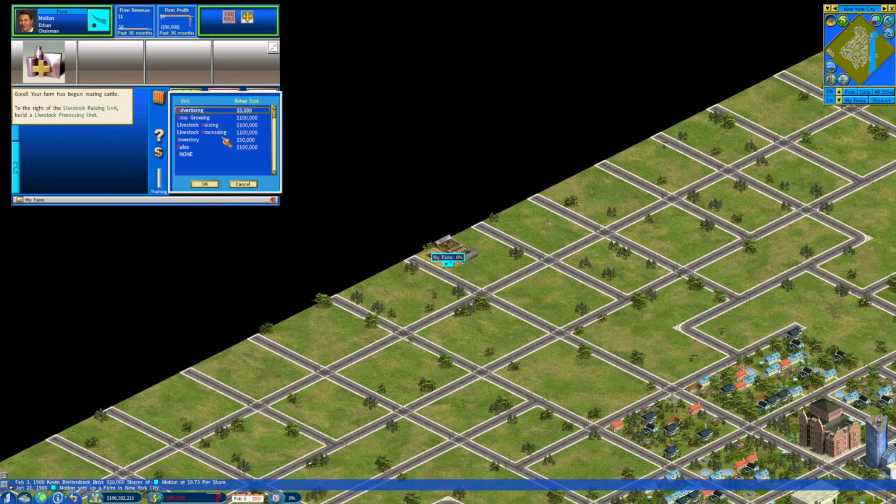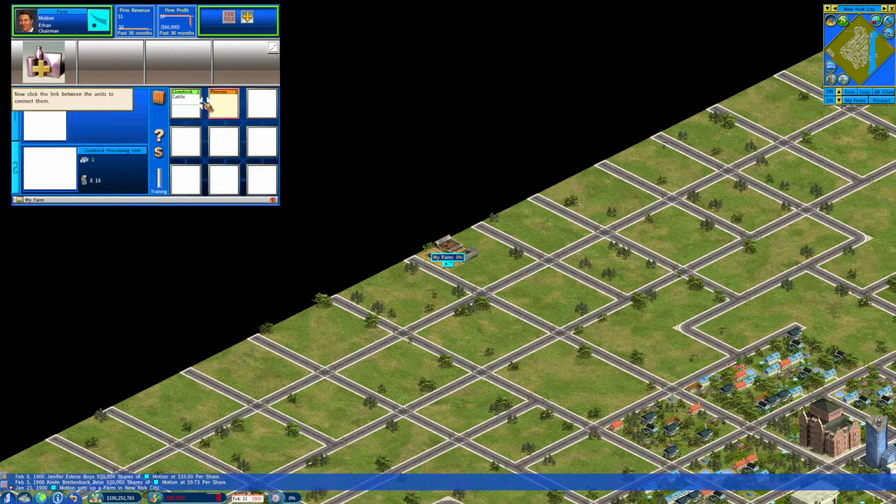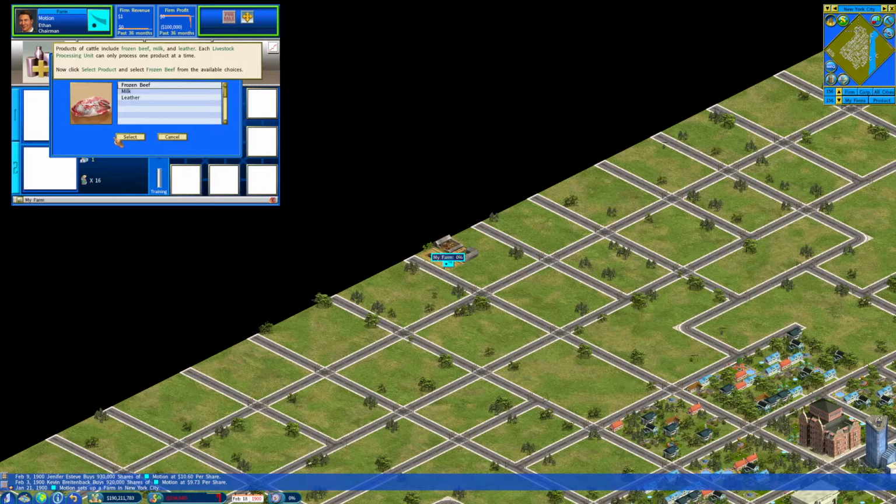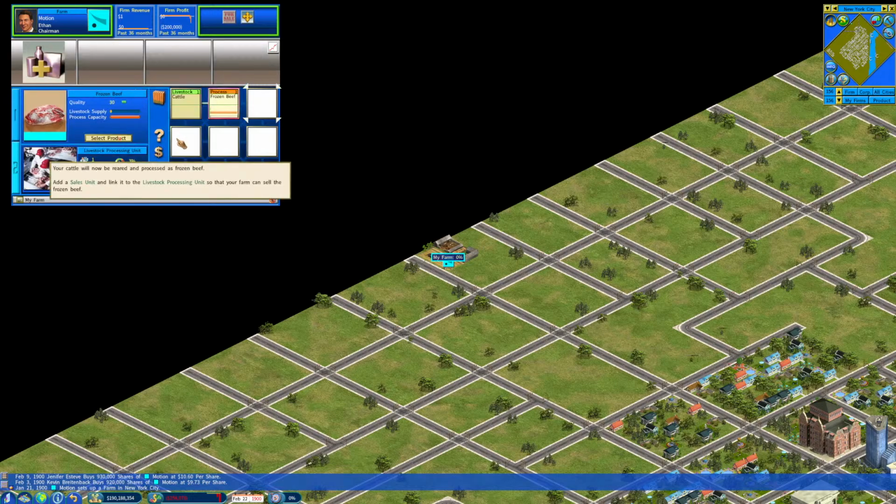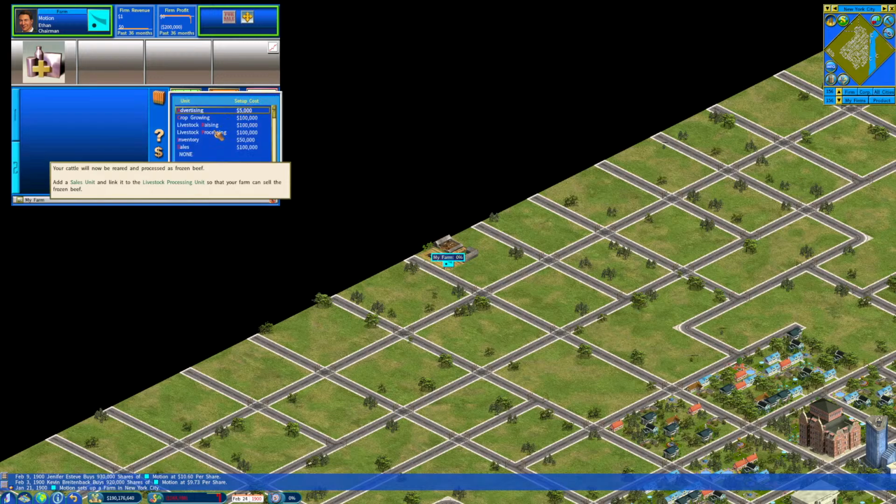To the right of the livestock raising unit, build a livestock processing unit. Now click the link between the units to connect them. Products of cattle include frozen beef, milk, and leather. With livestock processing, your cattle will now be reared and processed as frozen beef.